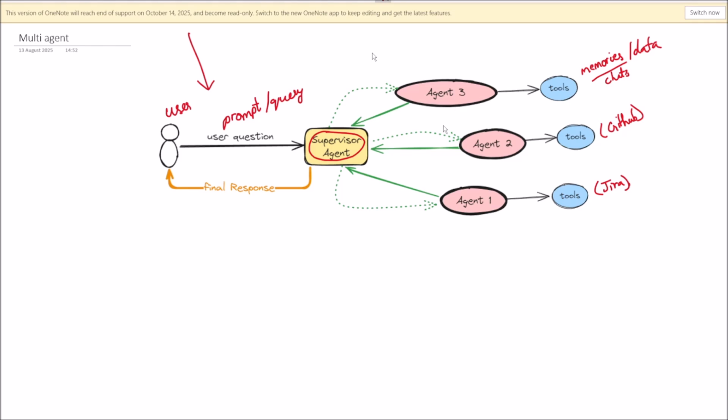Now, based on the type of the user query, the supervisor agent will route the request or orchestrate to different agents. So, if the user asks some questions about ticket data, let's say, if they want to know some details about a particular ticket, then the supervisor agent will take this particular query and send it to agent 1, because agent 1 has access to the Jira tools. And in this way, based on the user's prompt, the supervisor agent will orchestrate between the different agents, and it will consolidate everything and send back the final response. So this is how the multi-agent architecture works.